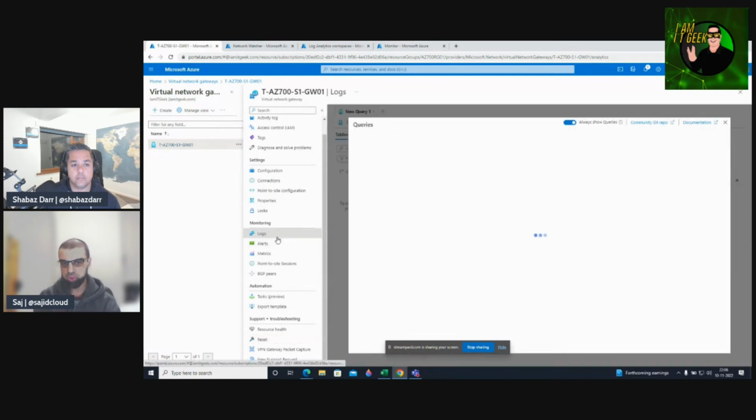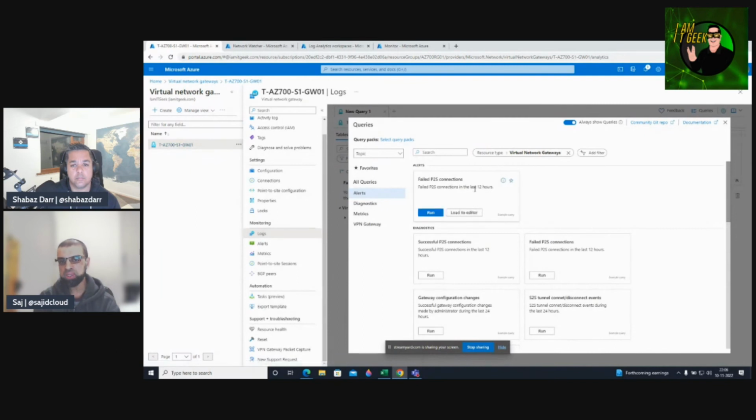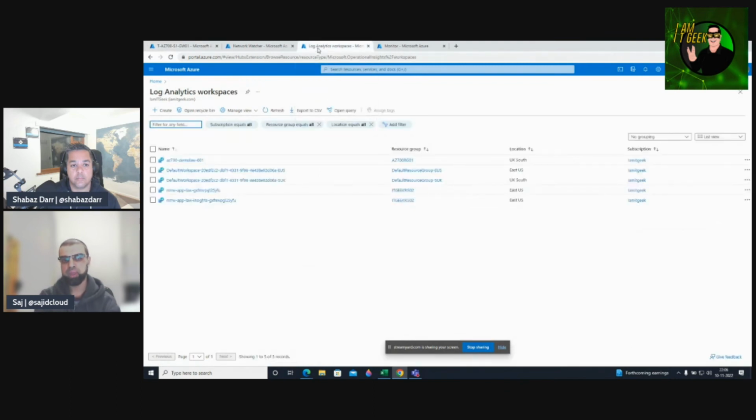So to use logs, we'll look at this in a second. To use logs, you need to send the logs somewhere, like a log analytics workspace. So you would need to create a log analytics workspace. For the purpose of the demo, I already created a log analytics workspace in here.